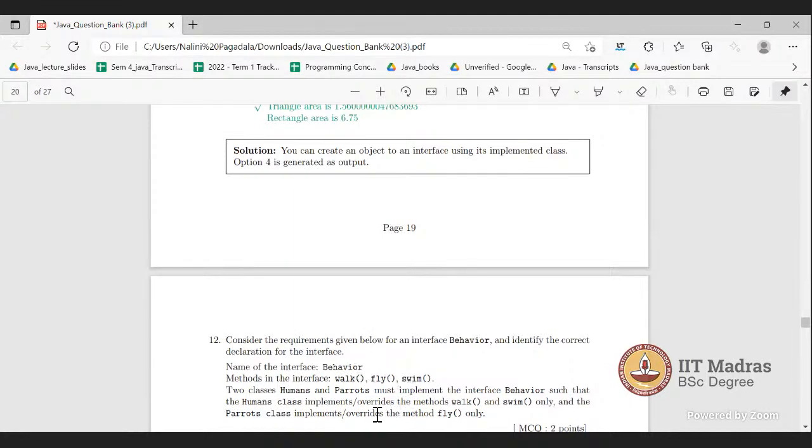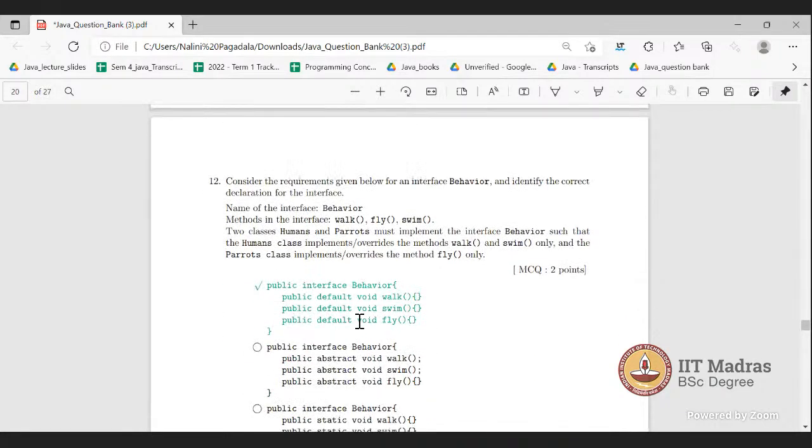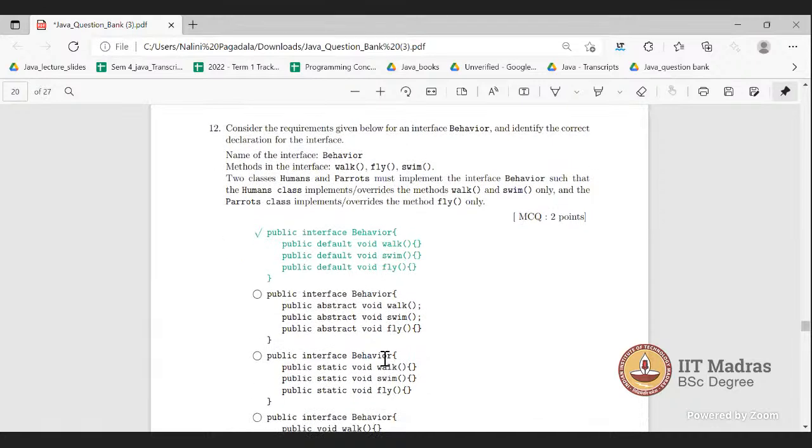No, because these parrots and humans are not abstract classes. There must be some definitions for these functions. That's why this is the correct definition; you should declare your interface in this way, so that this will happen. Okay, let's see other cases.